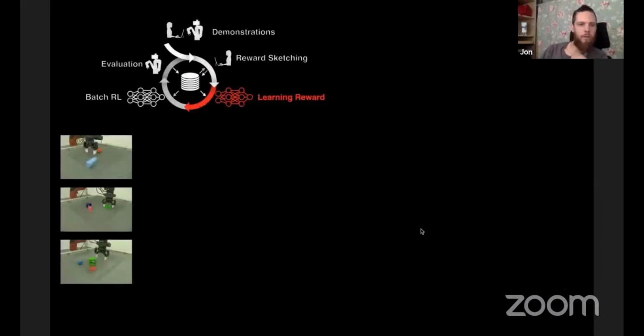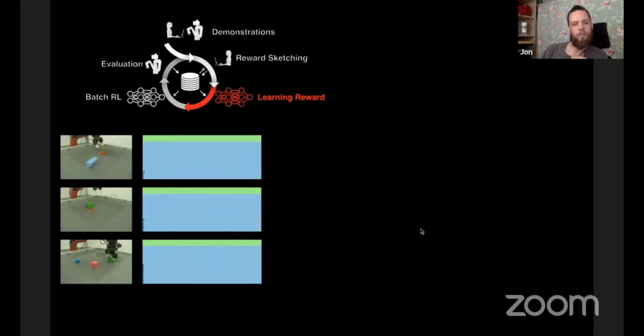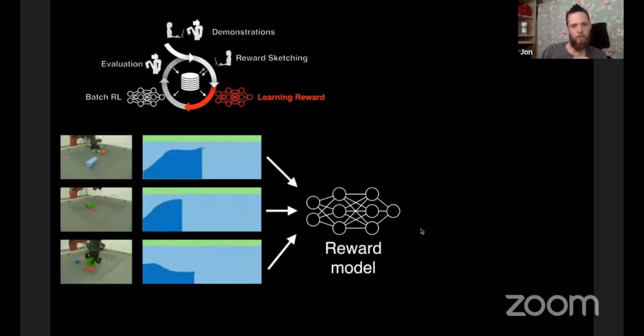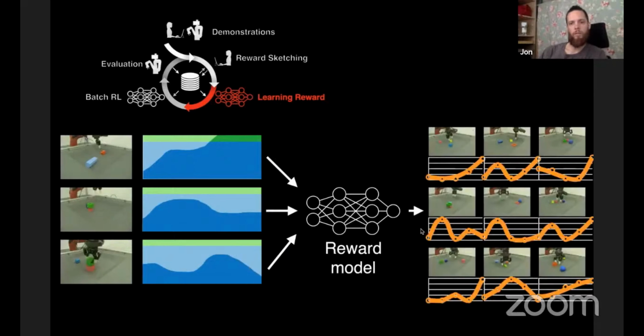Okay, so here's what it looks like in practice. I think this is another example of stacking green on top of red objects. The human will come along and sketch a handful of these episodes. Using these sketches together, that's a data set for training a reward model, which we can then apply retroactively to other episodes in the corpus that weren't sketched, but will allow us to basically define an arbitrarily large data set for this particular task.